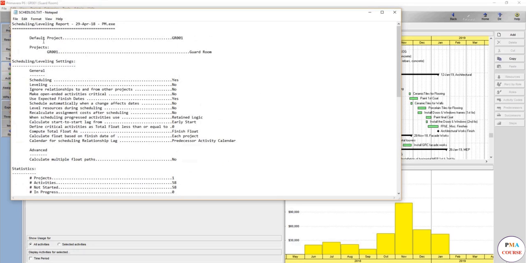One by one, it says the default project, project name, everything, the defaults, scheduling, leveling. You didn't do leveling, so the resources are not leveled. You are going to learn what schedule leveling is, but wait for the next lecture. It also says you didn't ignore any relationship from other projects. This means if this project is related to another project, there is still some external relationship.